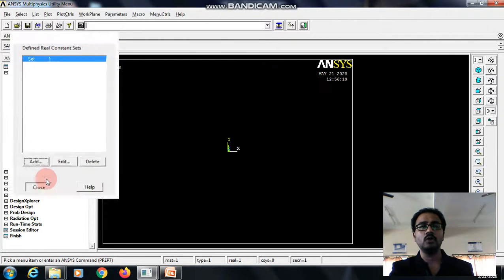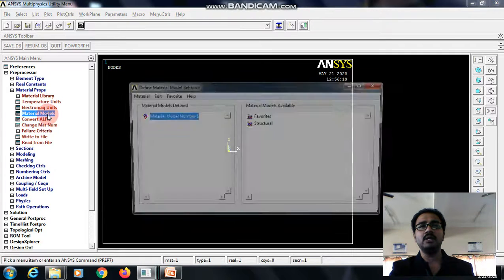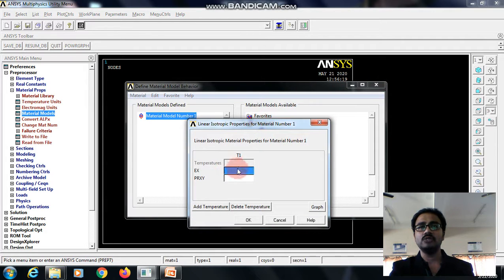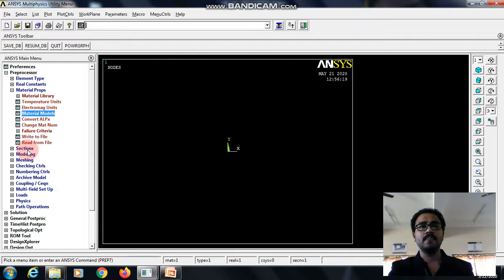Give OK, close. Then go to the material properties, material models, structural, linear, elastic, isotropic. Young's modulus value is 200 into e power 3 in terms of mm, so 200 e power 3 Newton per mm square. Poisson's ratio is 0.3. Give OK. Close this, go to modeling.